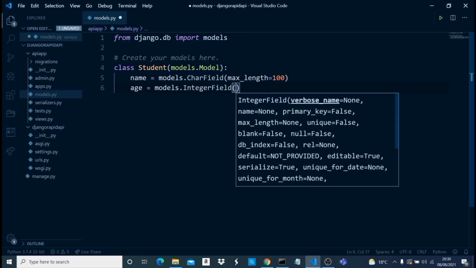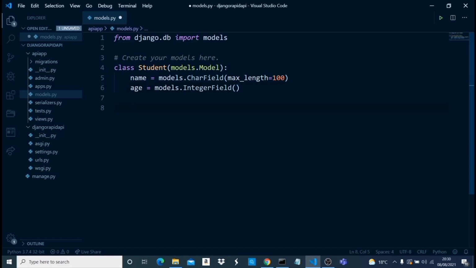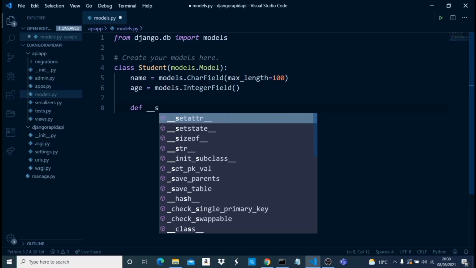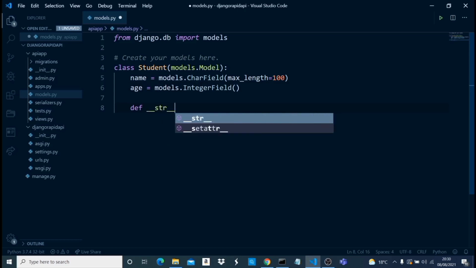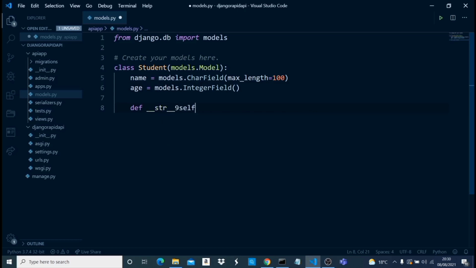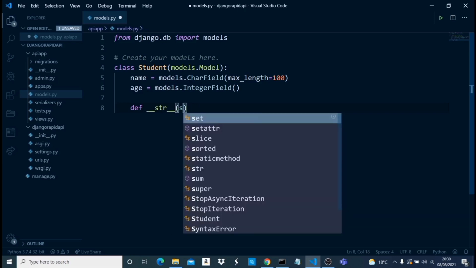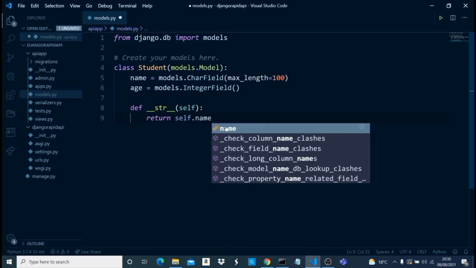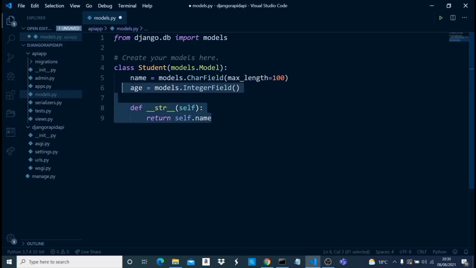So we have these two here. So we're just returning self.name. That's not too important. That's just to identify the name of each object that has been created. So let's just save this right now.